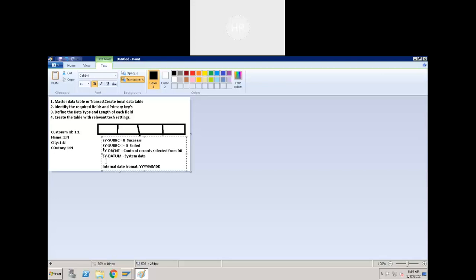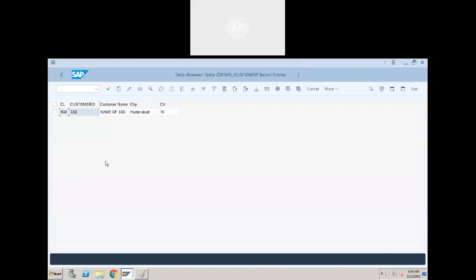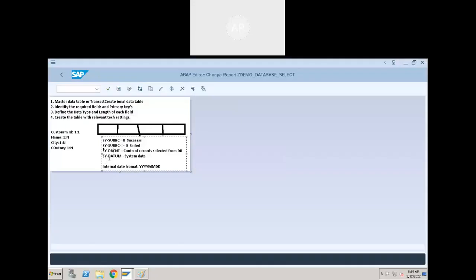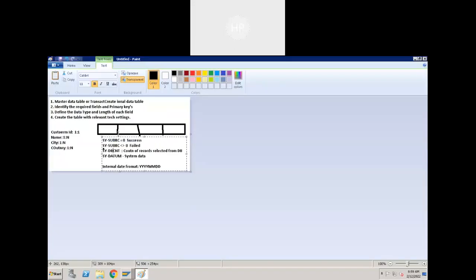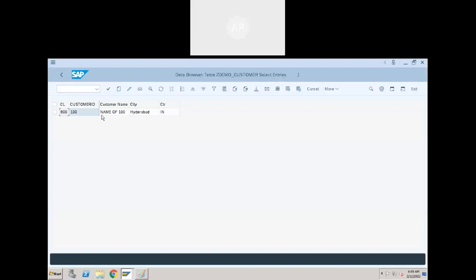What is DB count? The number of records selected from the database into the internal table. We don't know the data, but how many records you selected from the database into your internal table. Now tell me, what is the SY-SUBRC value here after executing this select statement? You are passing customer ID 100. Is this customer ID 100 available in the table or not? Available. It is selected.